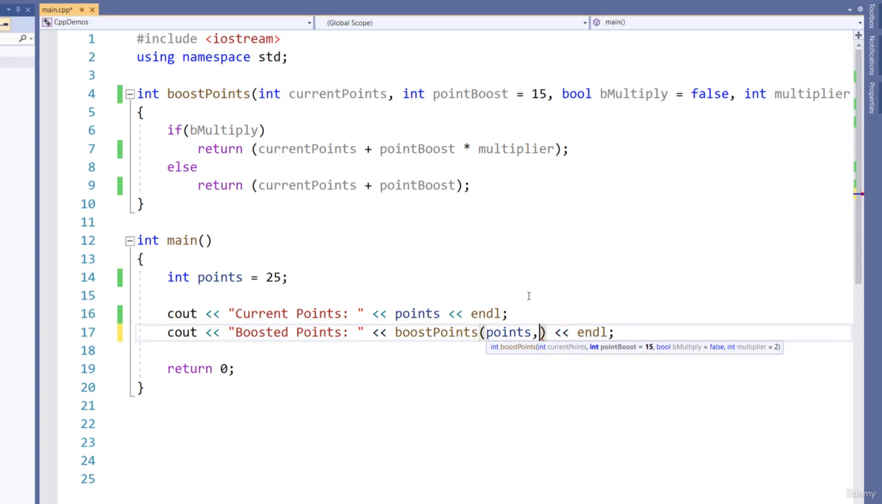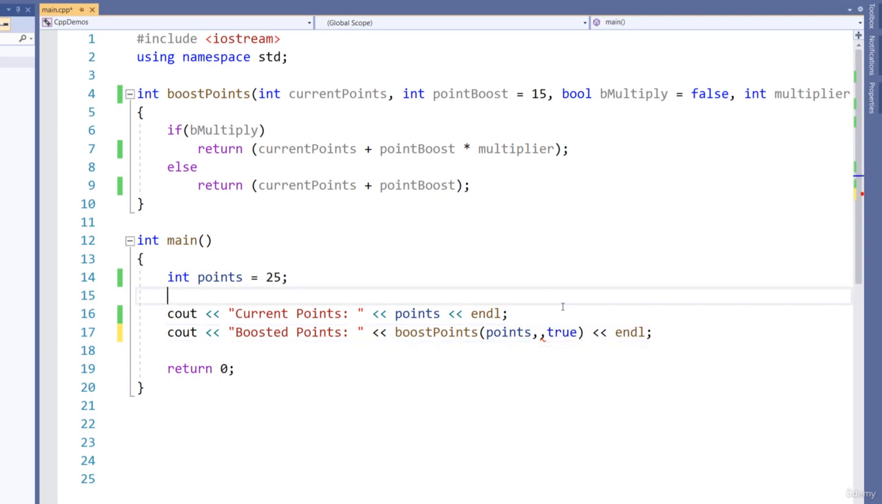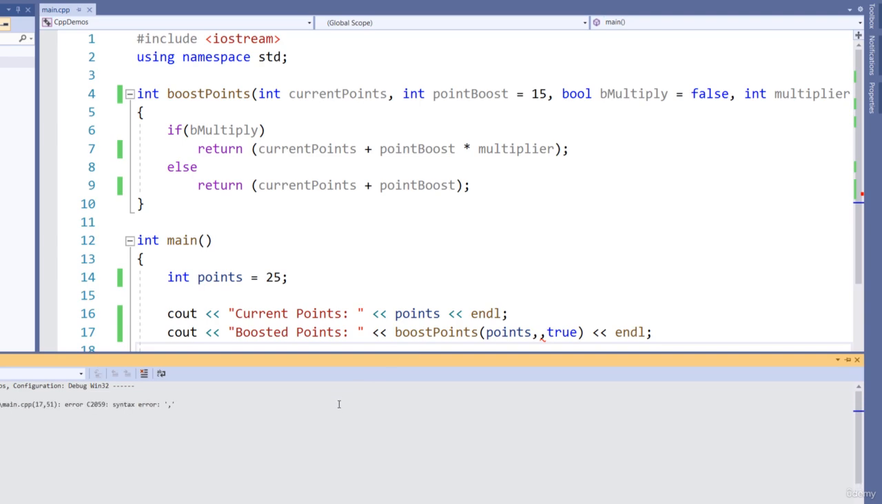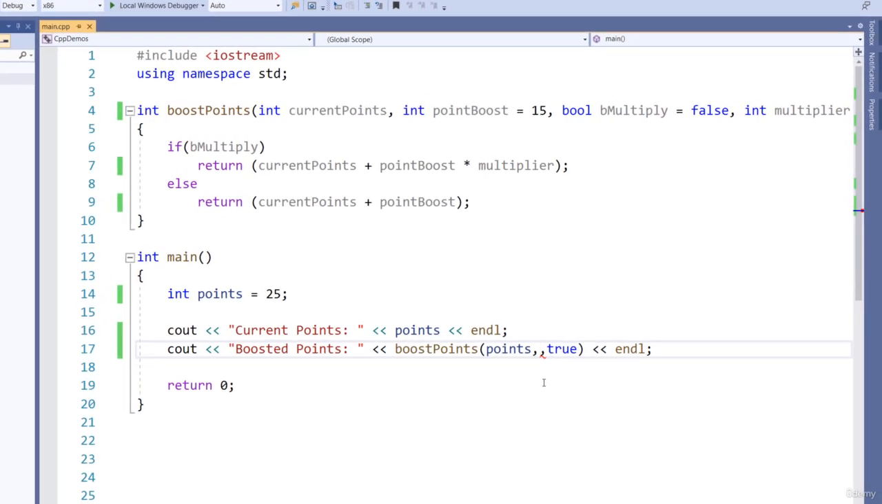Okay, so let's say I do a comma and do something like true. You can already see the red squigglies here. And if I go and build this, you'll get errors. You can see it says expected an expression. So the point is you have to pass in something here now. You can do it like this and then skip everything else. So this 3 now will override the point boost, which is set to 15 by default.